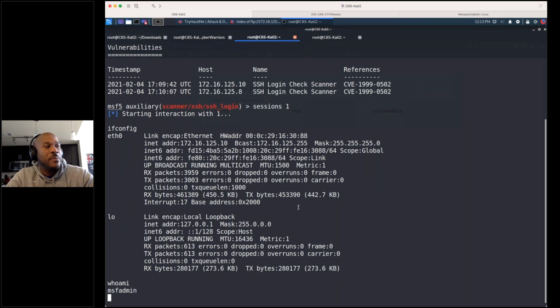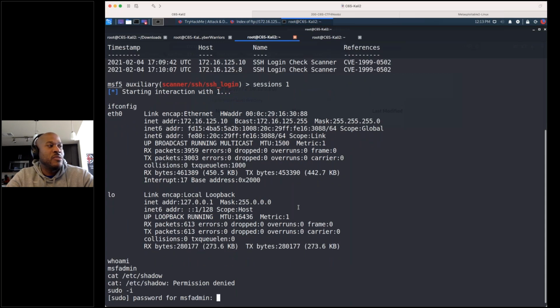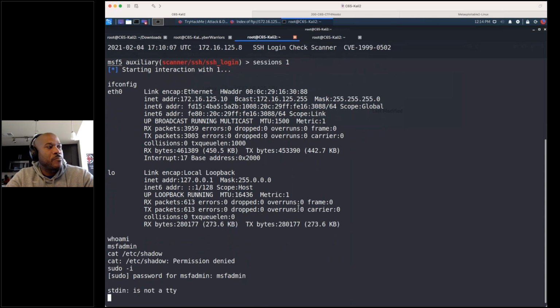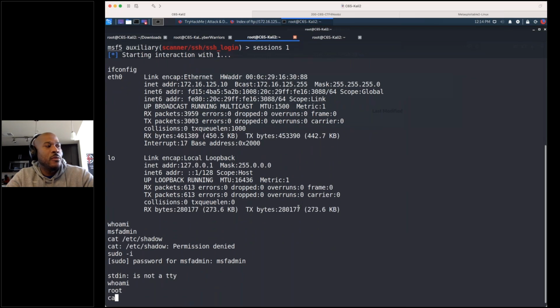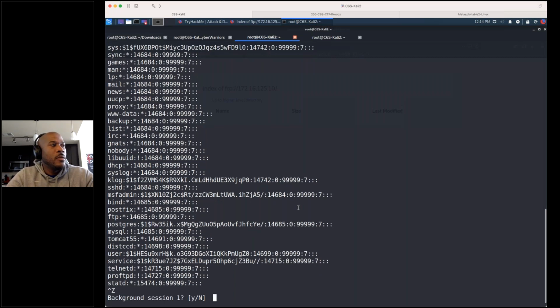Who am I? I am msfadmin. Can I see this /etc/shadow file? No, I can't. So I need to become root. This machine is misconfigured. Who am I now? I am root. So now can I cat that shadow file? Yes, I can. But with SSH, that info would have been encrypted.